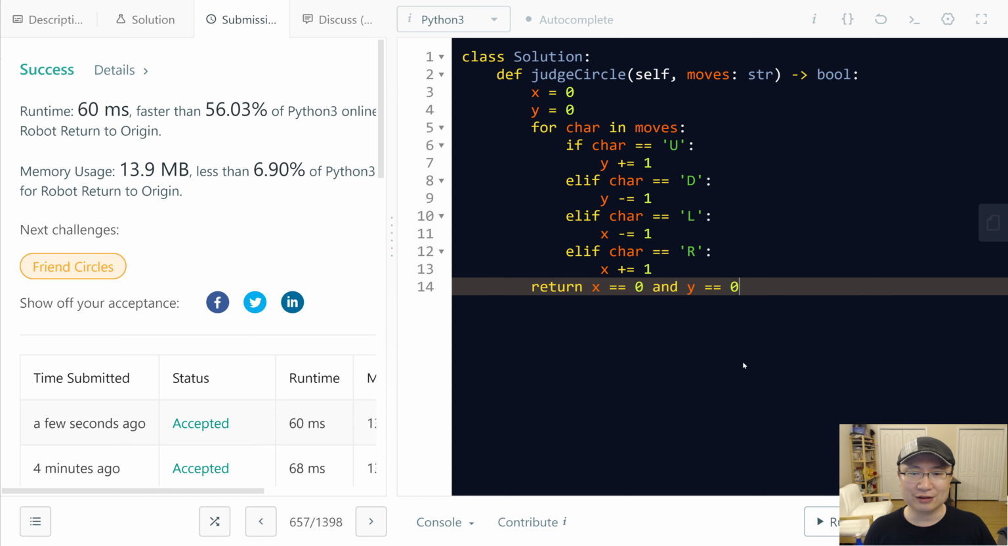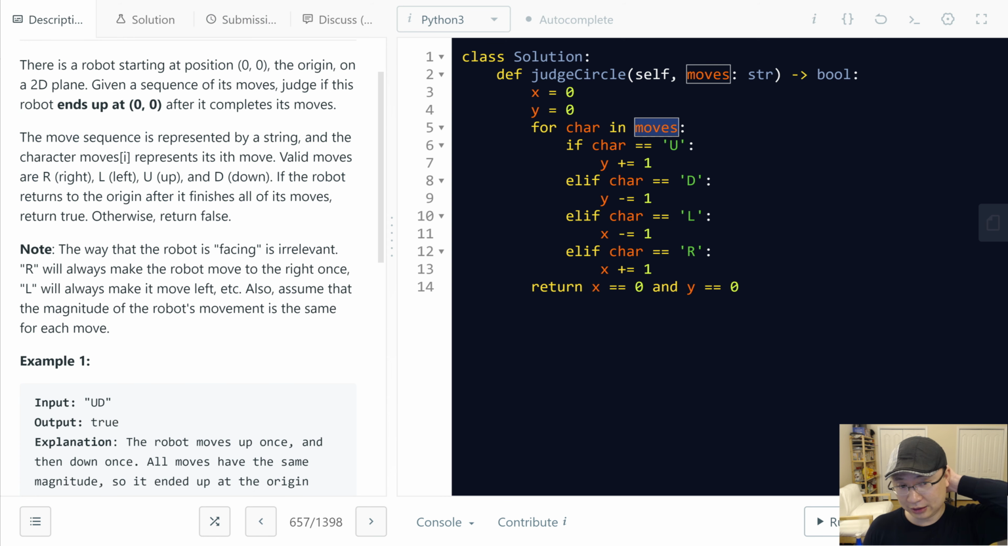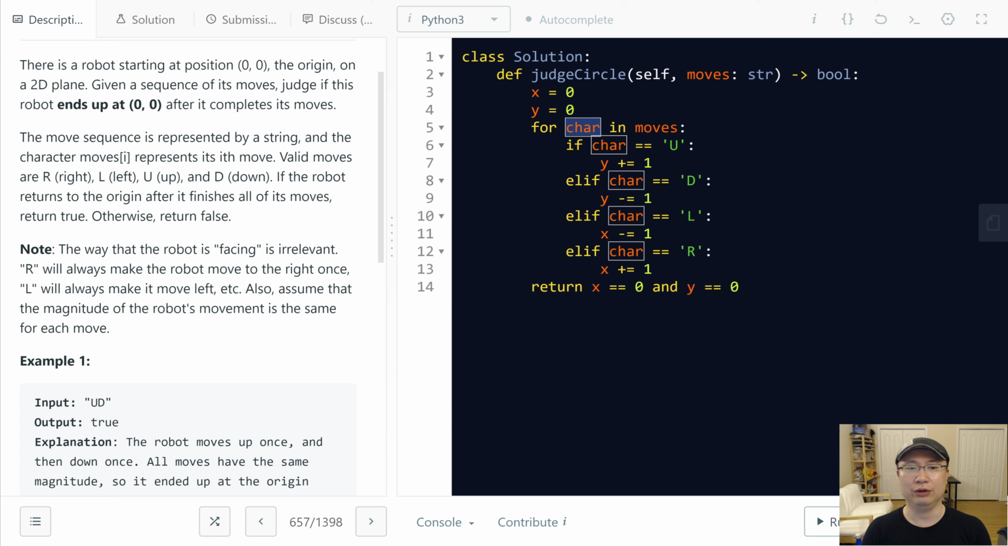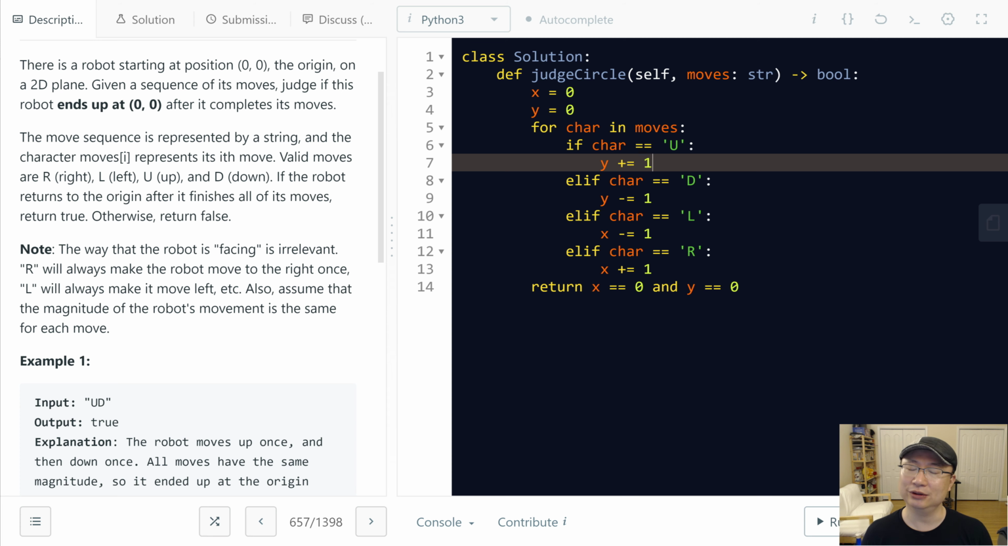Okay, let's check complexity. Each character move is 1, and it takes the same number of iterations as the length of moves, so we can say time complexity is linear, and space complexity is constant because there is no extra data structure in here.